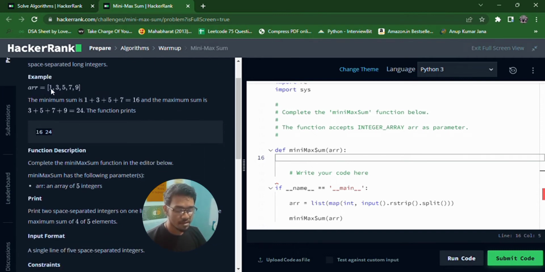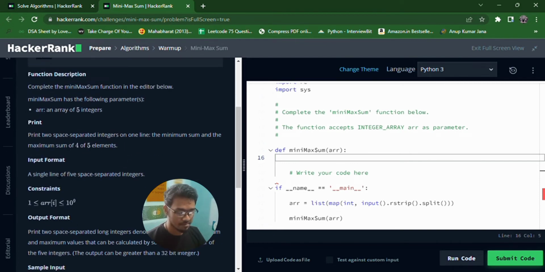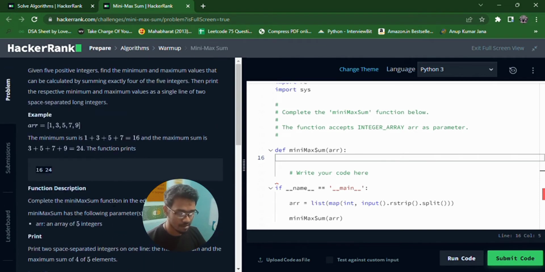So as an example, there is an array of 1 3 5 7 9, and the minimum is 1 3 5 7. So here we can notice that we will not take the last element, and for the maximum we will not take the first element, right? So this is the example, and okay.